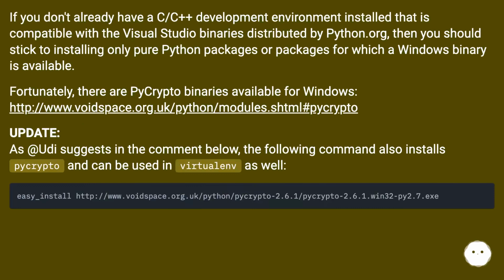If you don't already have a C/C++ development environment installed that is compatible with the Visual Studio binaries distributed by Python.org, then you should stick to installing only pure Python packages or packages for which a Windows binary is available. Fortunately, there are PyCrypto binaries available for Windows. This URL. Update: as Udi suggests in the comment below, the following command also installs PyCrypto and can be used in virtualenv as well.